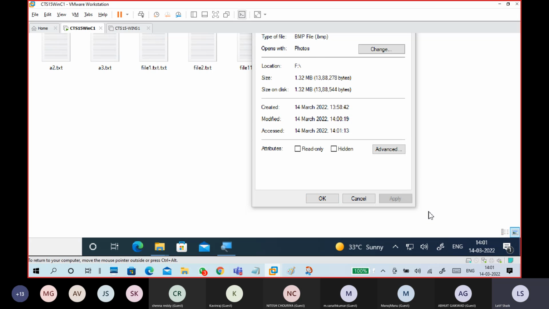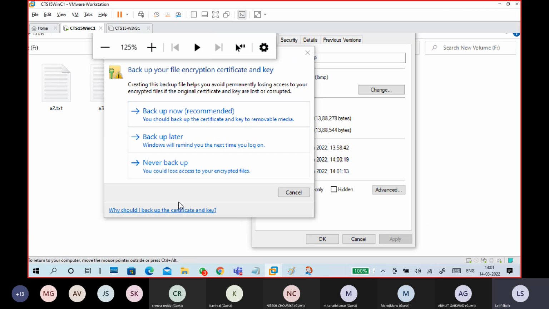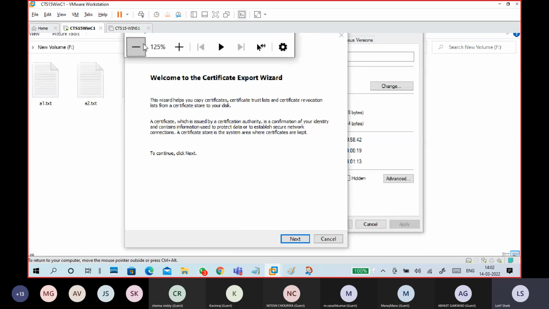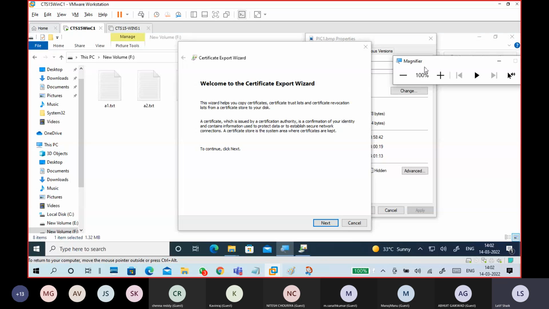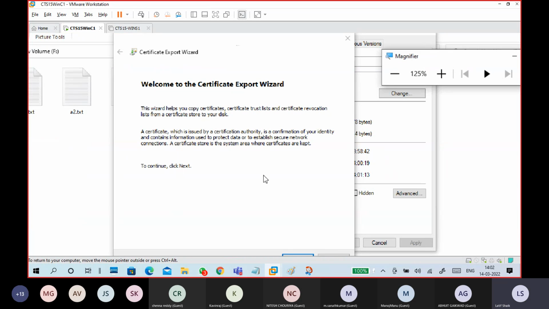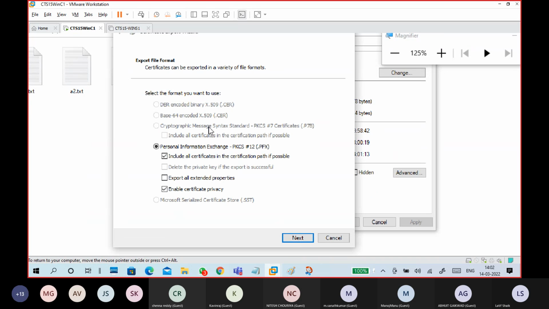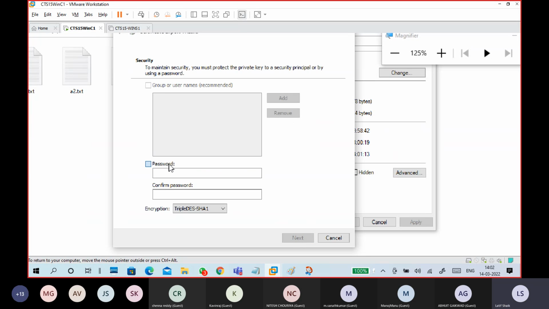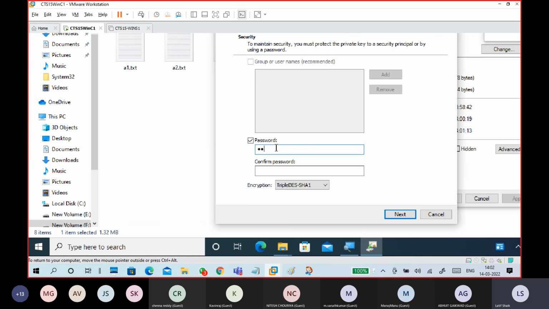So I'm clicking on this notification. You can see: back up now, later, never back up. I'm going to back up now. Export the certificate. Next. Personal information exchange. No need to select anything, guys. There are different formats like .cer, PFX. No need to change it. Only give the password. We are not in a domain anyway, so let's give the password.